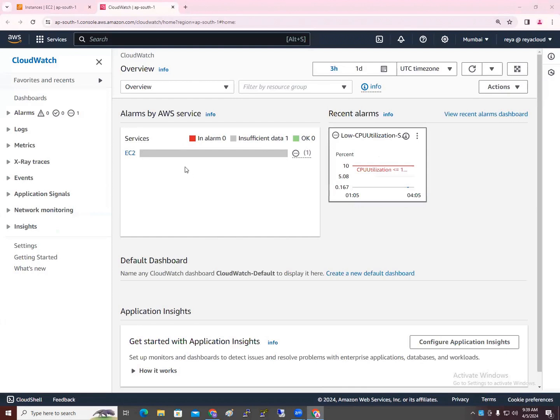Okay. So this is the CloudWatch dashboard. What's that, Nana? CloudWatch dashboard. And do you see this alarm by AWS service? So as I said, alarms is only for EC2. Huh? No, alarms is for all AWS services. At the moment, we have alarm only for the EC2. And then it says insufficient data. It's in which color? Gray color.